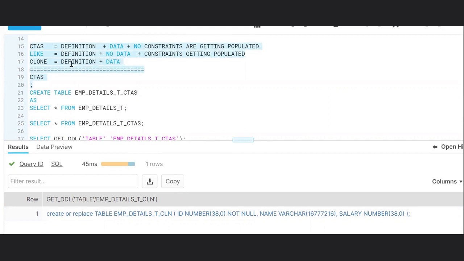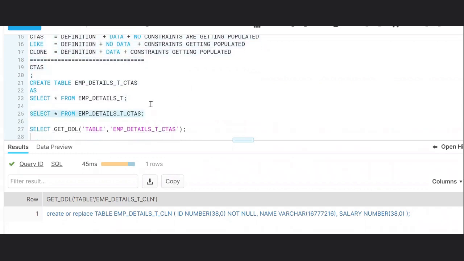plus data plus constraints. Table definition as well as data as well as constraints are all getting populated. So if I want to create a backup file, we should compulsorily go for the clone keyword, because we get the definition, data as well as constraints populated. Hope this is clear. Try to solve it and you can get some idea.